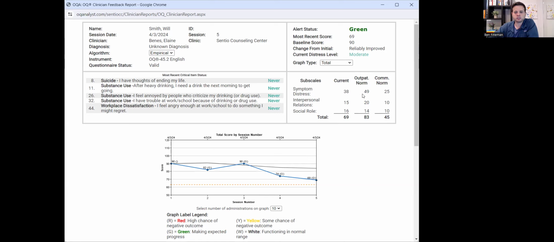So you can see here, just looking at this example of Will Smith's OQ information, that he's pretty consistently elevated compared to the community norms, but not so much compared to the outpatient norms. And that could just be some valuable insight into his overall level of functioning.